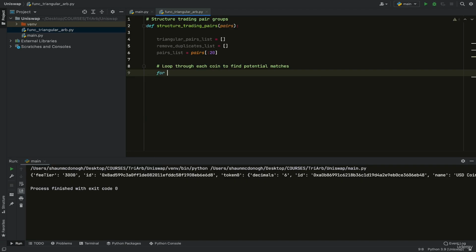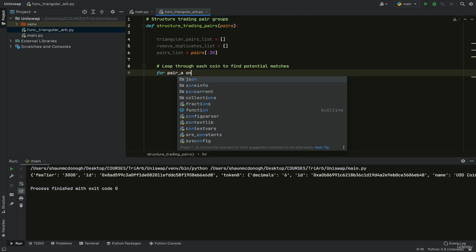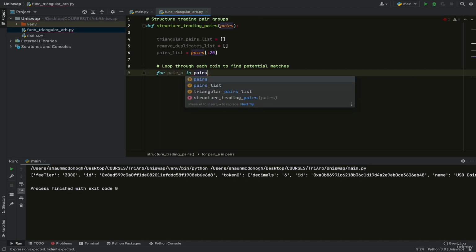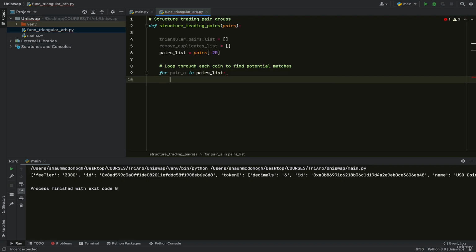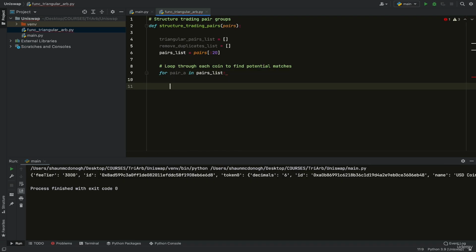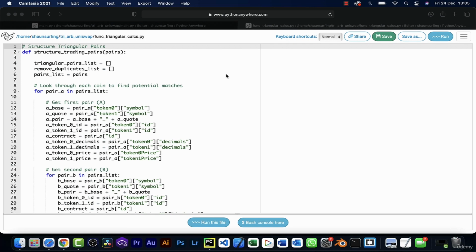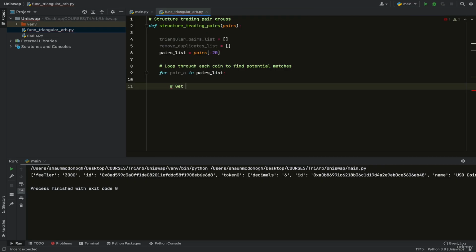So here we're going to say for pair A in pairs list, which is now the first 20 objects of pairs that we've passed in here, what we need to do is just say, get first pair A. And pair A is essentially going to be as follows.